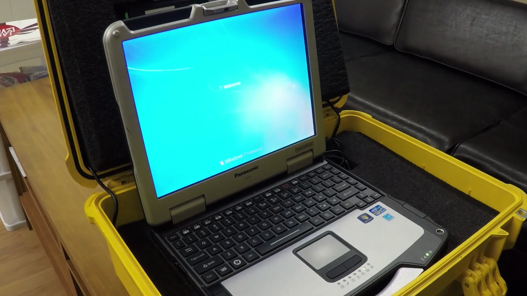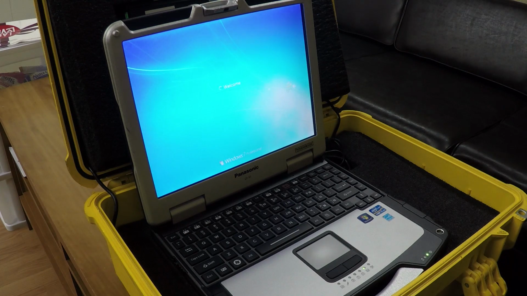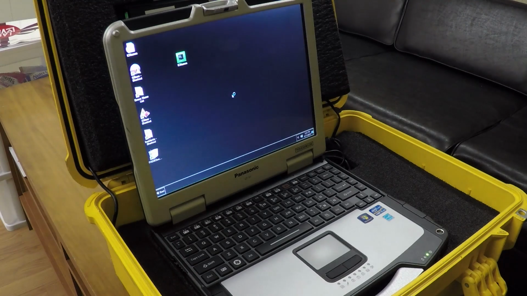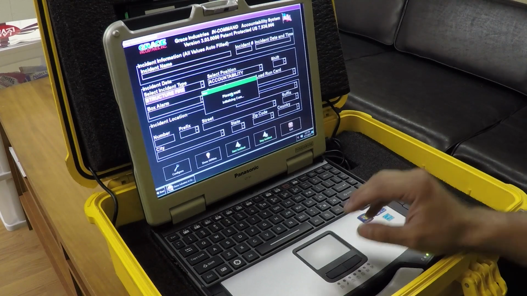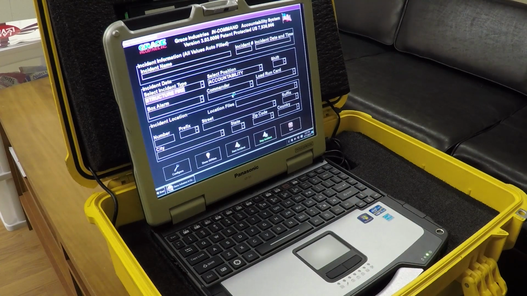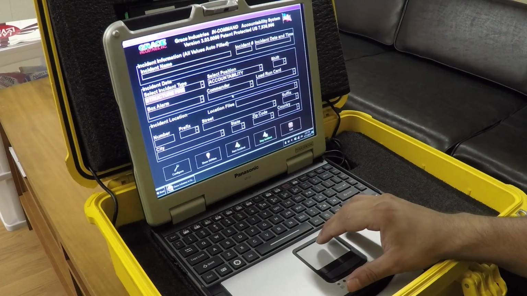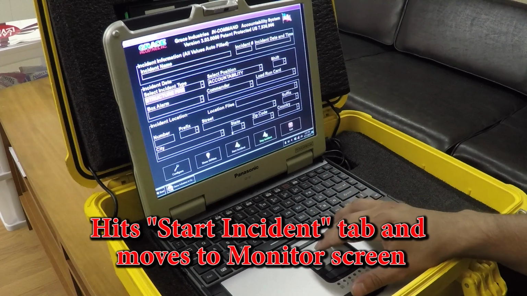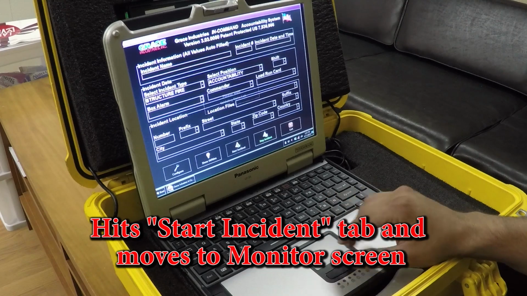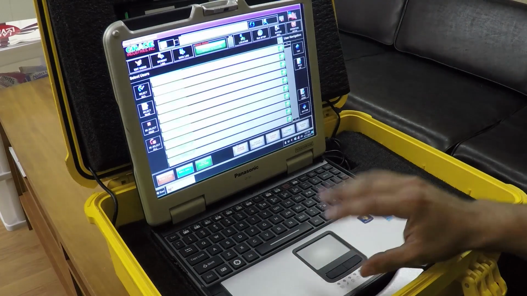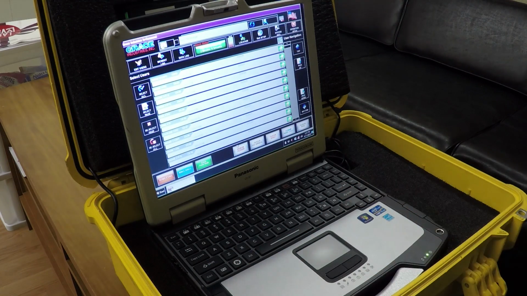Once it loads, it should come up straight away. And this is your incident information page. To start a new incident, you go down to Start Incident, and it takes you to the monitoring page.